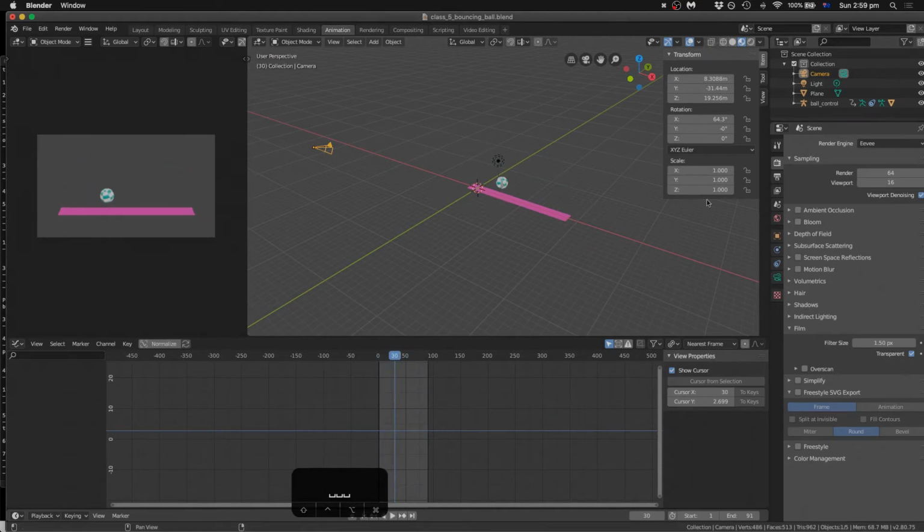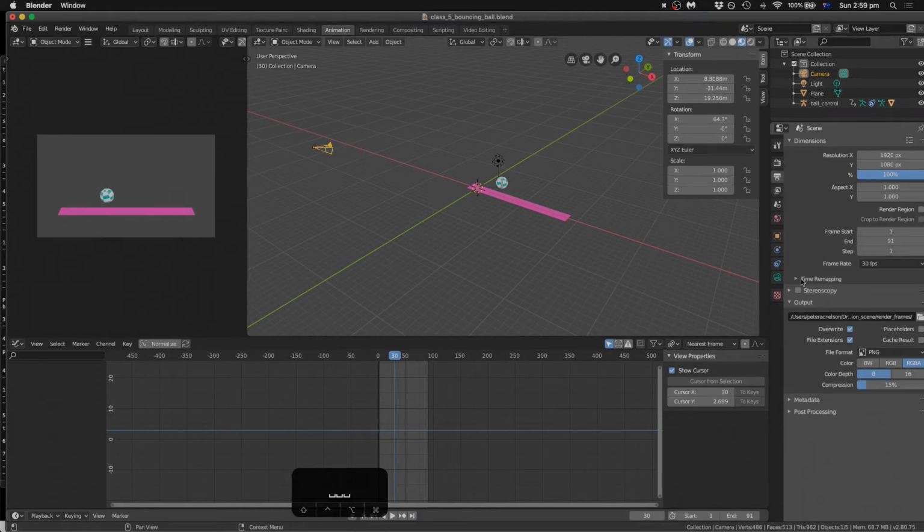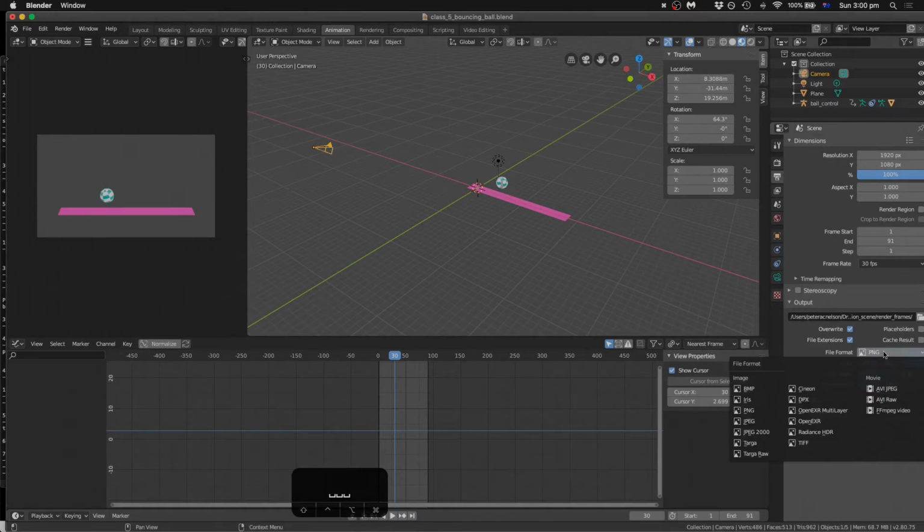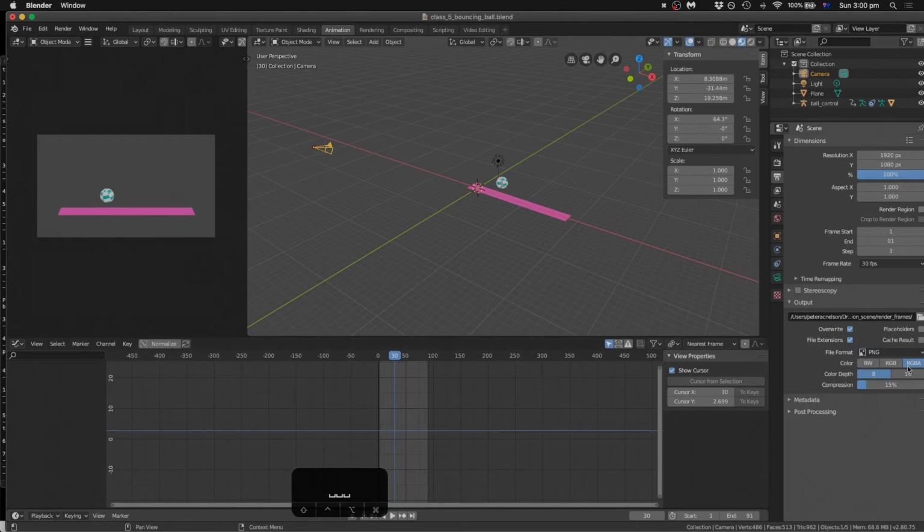A couple of other things I just want to set. In the output tab, we have to do a couple of things. To make sure we keep that transparency, make sure that the file format we're outputting to is a PNG file with RGBA selected. The A here stands for the alpha channel, which is what's going to give us that transparency. So it's red, green, blue with alpha, BW would be black and white, and RGB would just be color without the transparency alpha channel. So PNG and alpha is good.